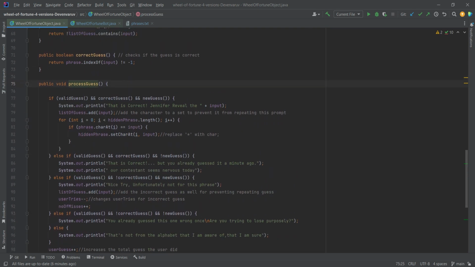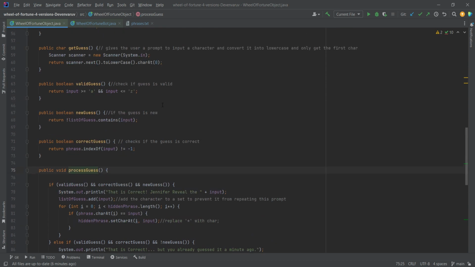Valid guess, correct guess. Okay, what do these do? Let's see, valid guess. It's going to take the input, which is from the user, and make sure that the user input is greater than A and less than Z. So it's valid, right? Because that's the alphabet at the end of the day. Whatever the user selects between these two, it's going to be a valid guess.